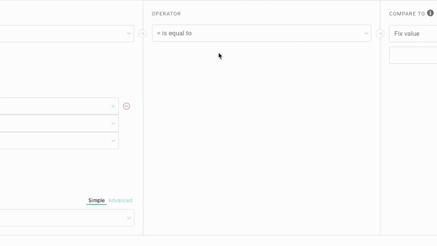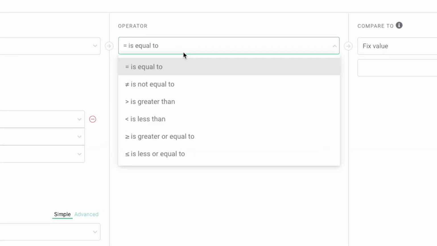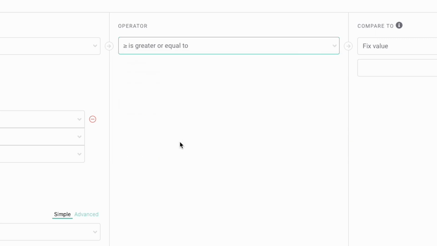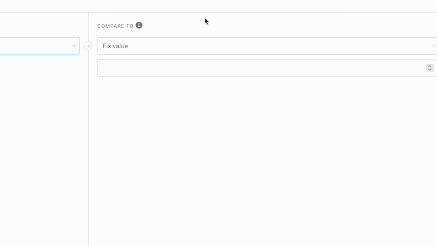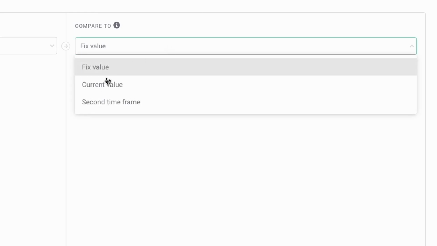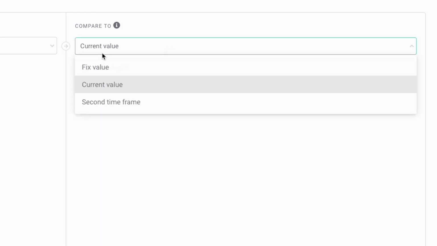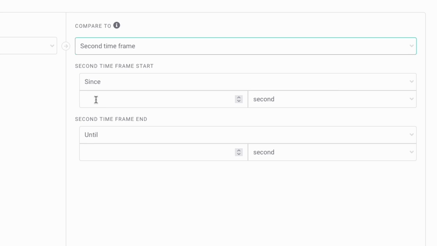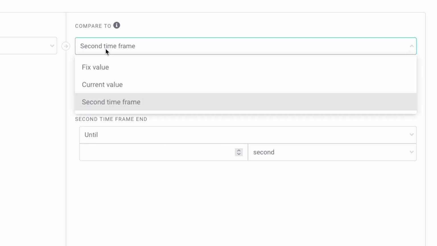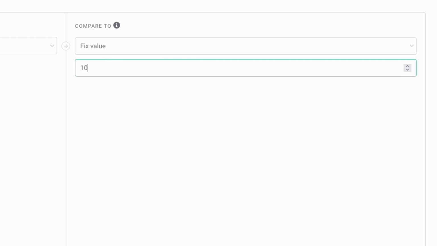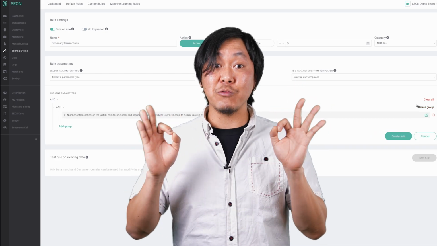30 minutes. Next, use the drop-down in the operator column to select how you would like to compare the values on either side of the rule. For this example, we're choosing is greater or equal to. In the compare column, you can choose the value you'd like the rule to compare the aggregate to. This can be a fixed value, the current transaction, or a second time frame if you want the rule to calculate the same aggregate for a different time frame and then compare the results. Here, we'll select fixed value, which in this case is going to be 10. That's it, we've just created a velocity rule.